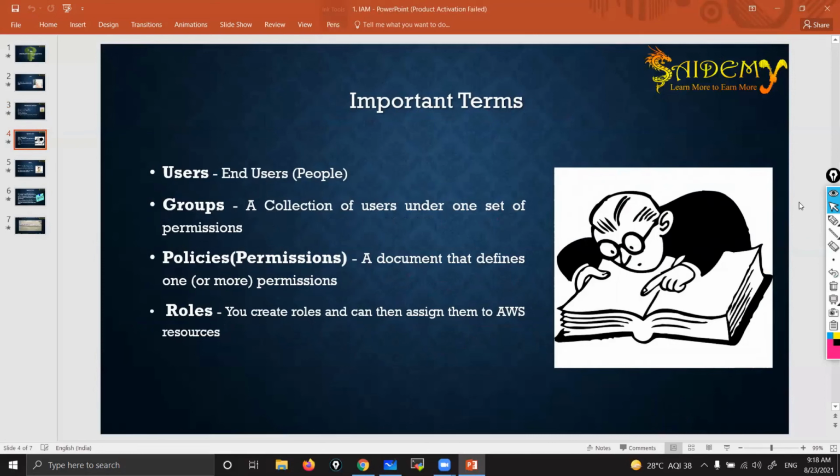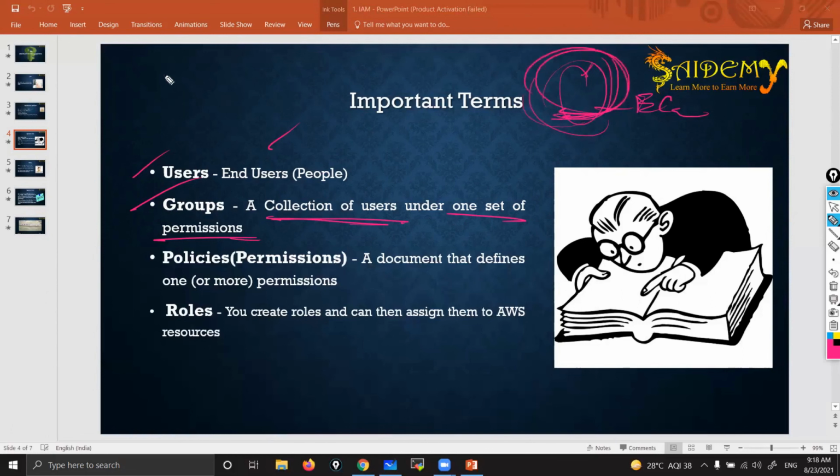Here, user means end user. Anyone who wants to work in an AWS account is a user. Tomorrow you are going to be a user in your company. A group means a collection of users under one set of permissions. That means a group of people I'm giving EC2 access to is one group. Group means there should be something in common, guys. If one guy is from AWS, one from DevOps, one from Python, can I call them a group? No, it doesn't make any sense, right?